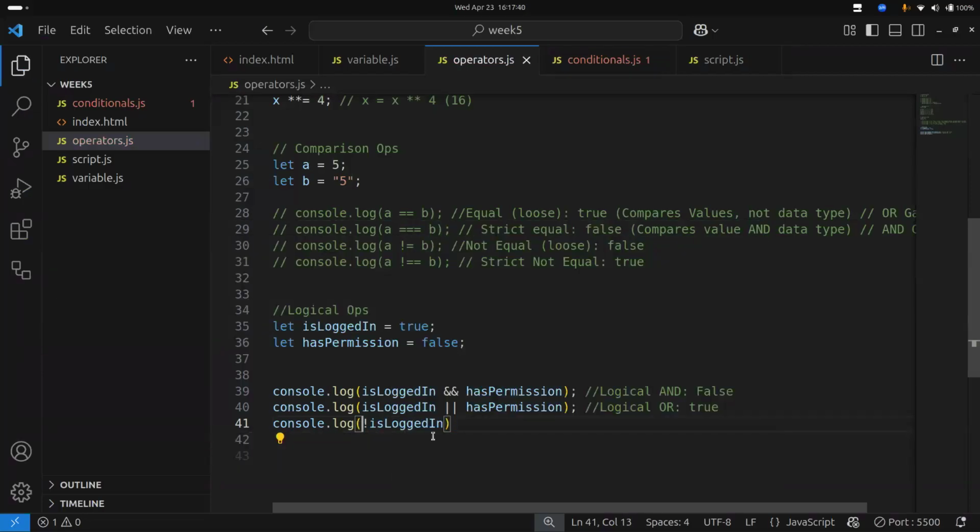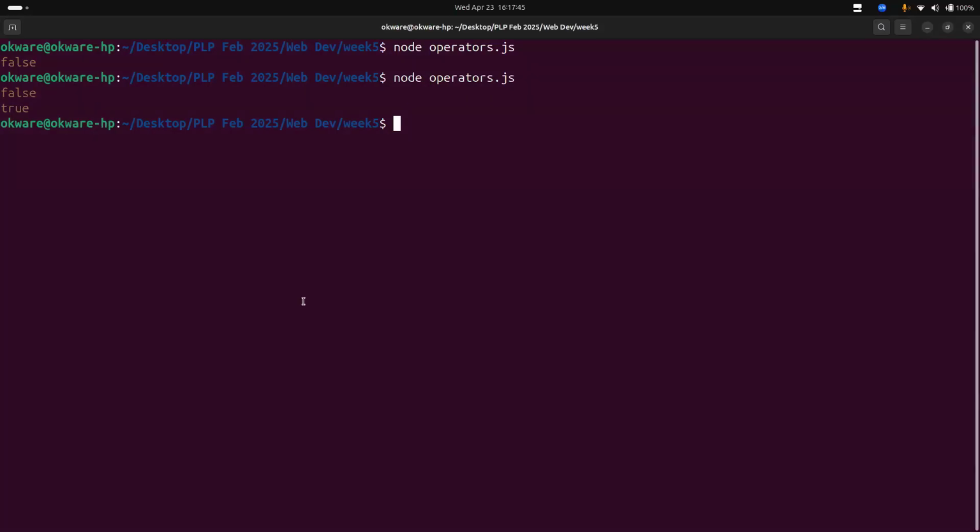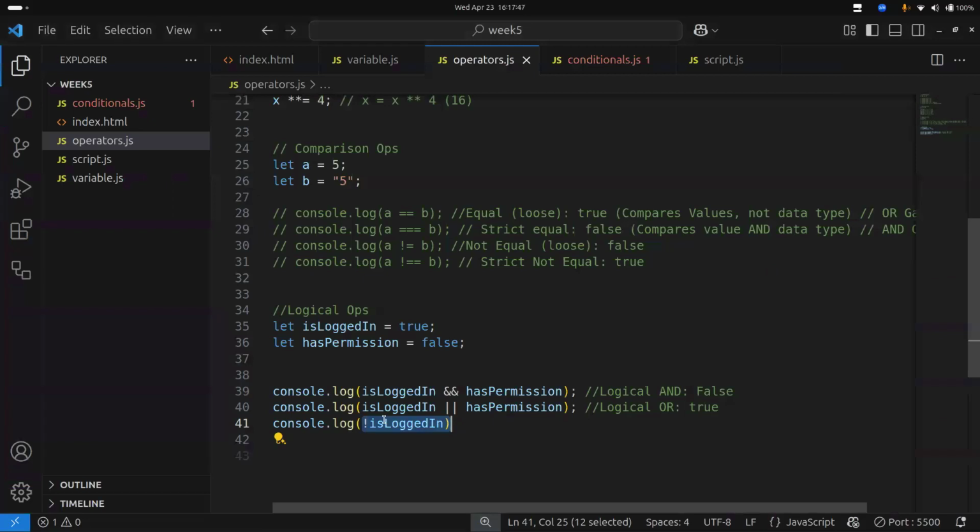So when I use this one, I'm going to get an answer which is false by default. So I'm negating.